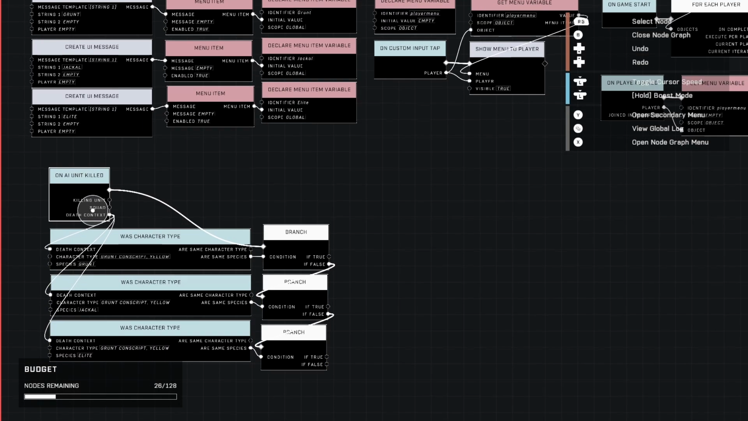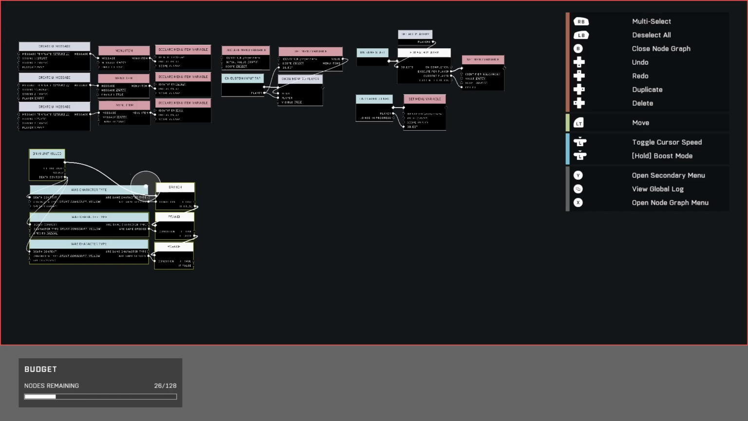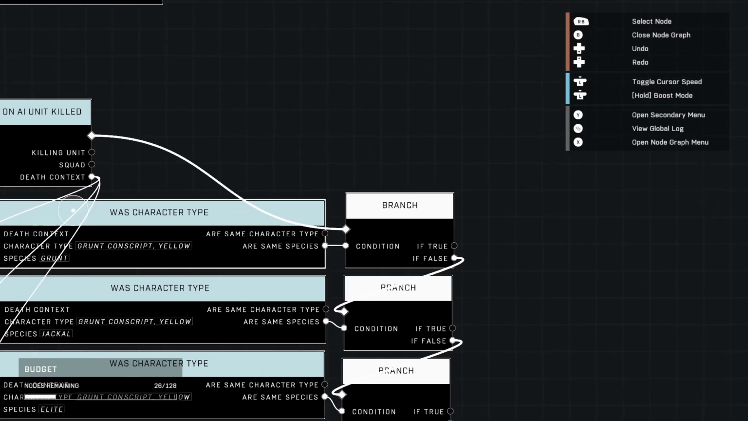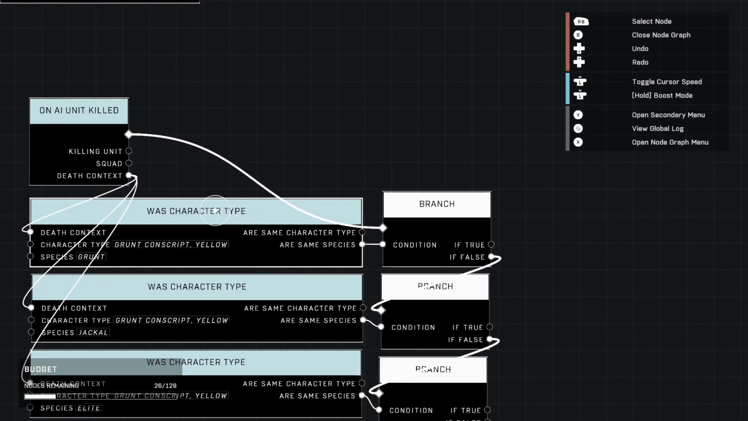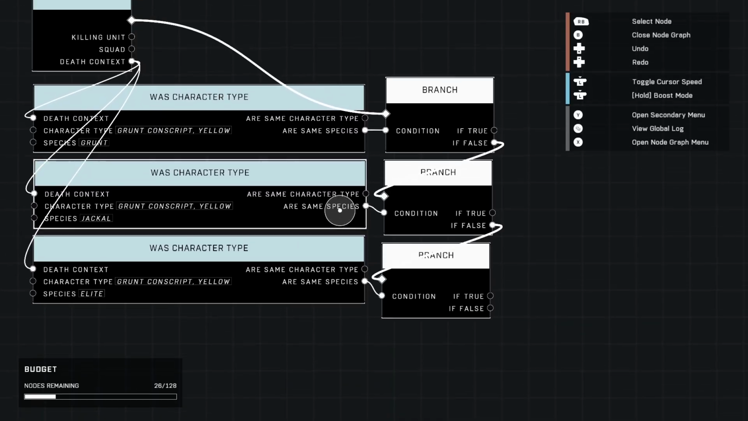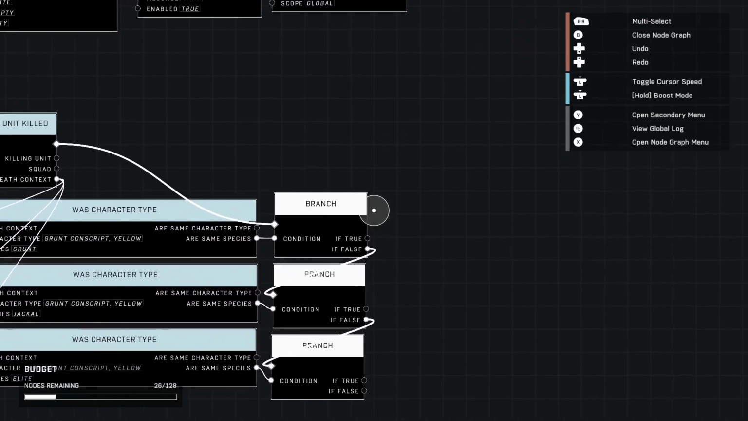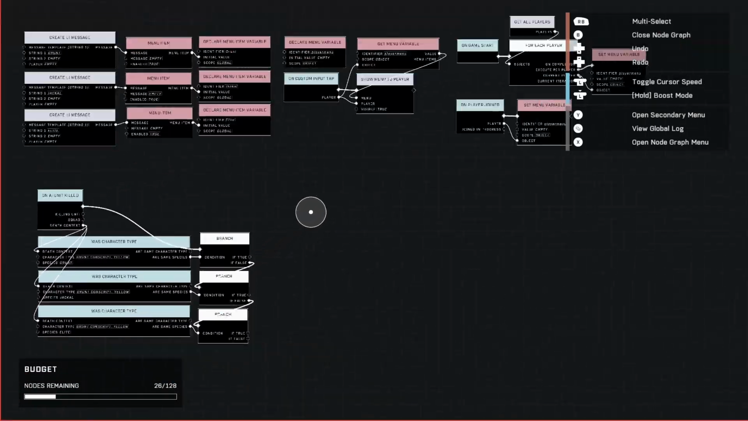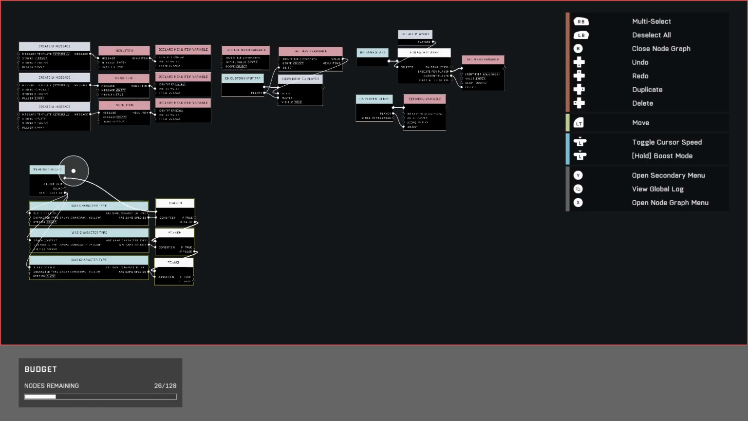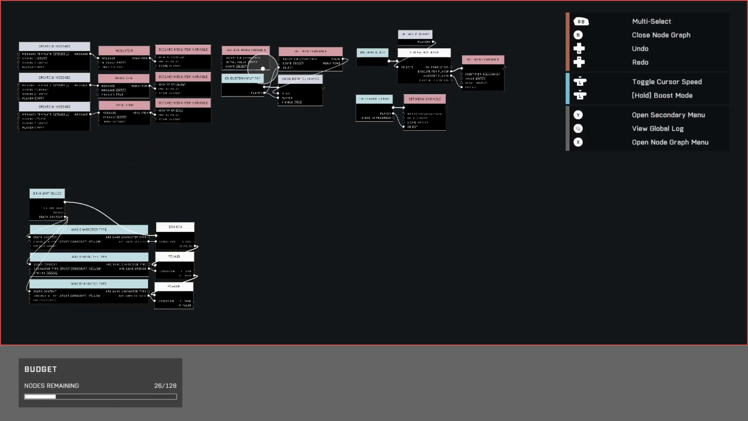Okay, so we didn't have to add too much. Just a quick rundown: whenever an AI is taken out, it's going to find out if it was a grunt, jackal, or an elite, and then it will add a menu item based on what was taken out. So let's actually get to the part where we add something to the menu.